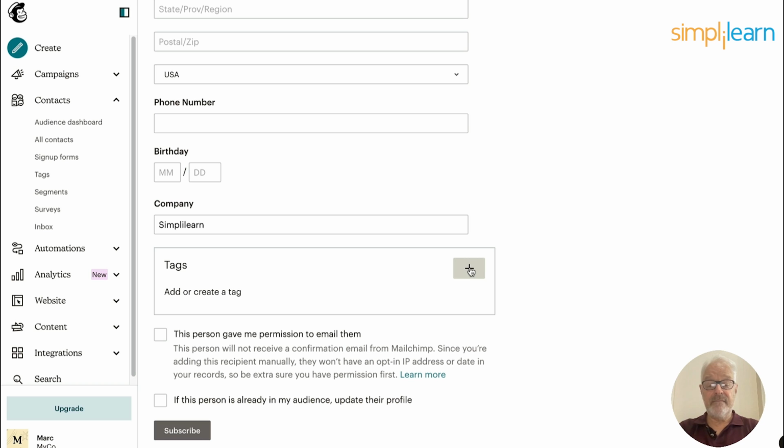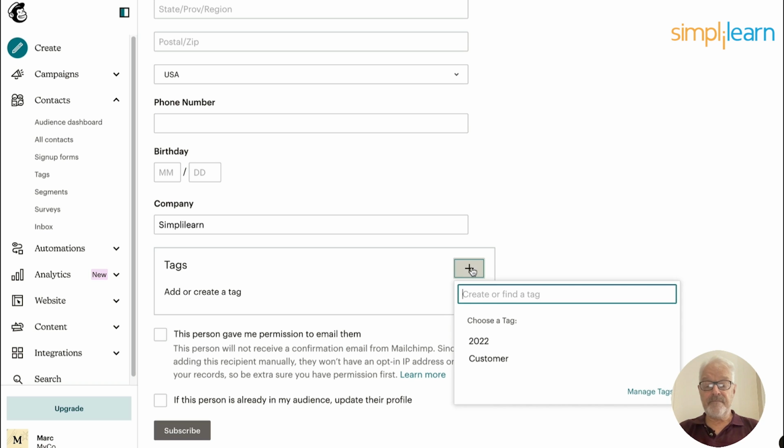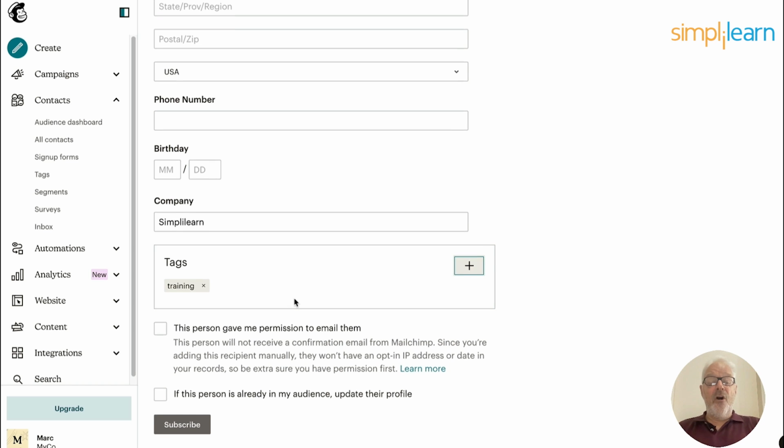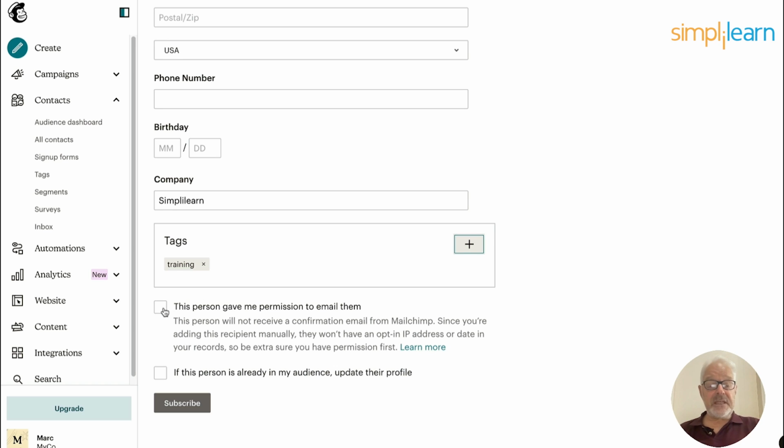Add or create a tag. Yeah, that could be training. There's my tag. Now, very important, what Mailchimp wants to know is that the people that you have in your database gave you permission to email them. Yeah, there are very strict requirements these days that you need to respect their privacy. You need to have permission before you send them an email.